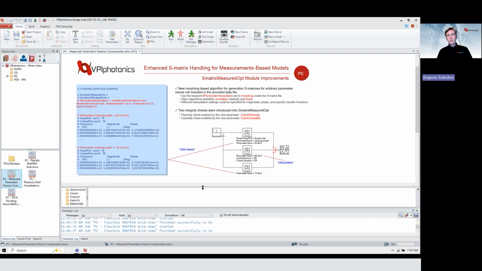So in the previous 11.5 release, we introduced the new module, SmatrixMeasuredOpt, so you can see it here. This module reads user-defined scattering matrices. They could be obtained from measurements, or from some device-level simulations. But one of the features that is particularly interesting is that it supports so-called parametric S-matrices.